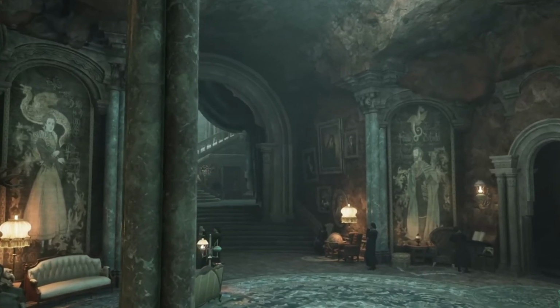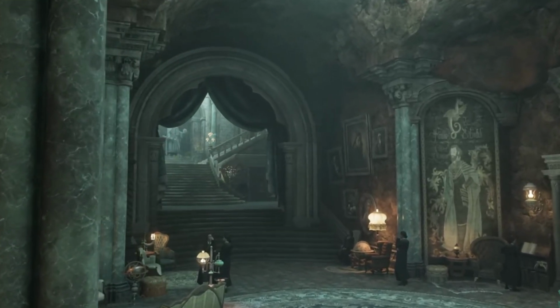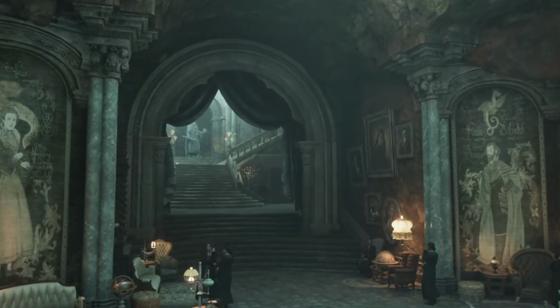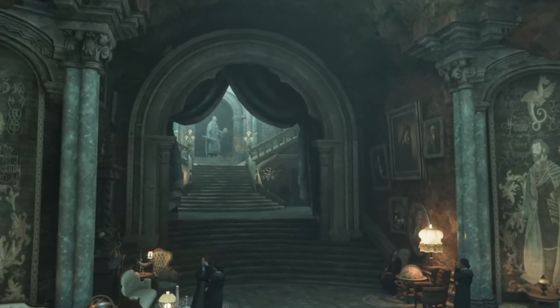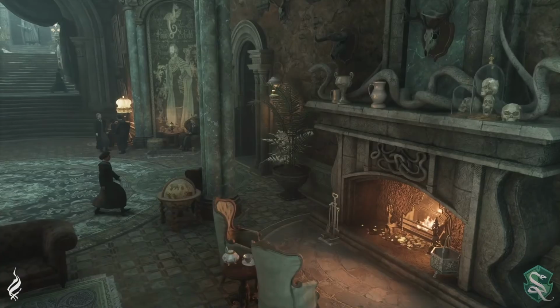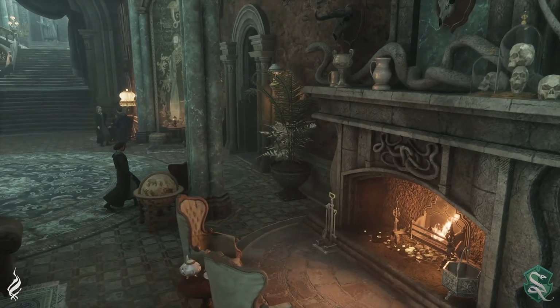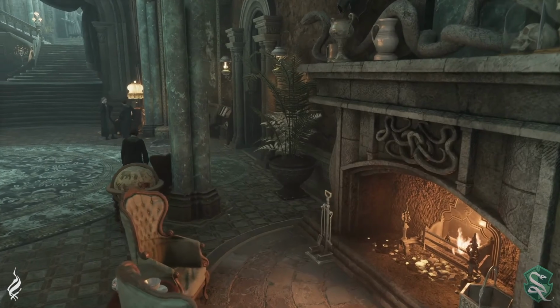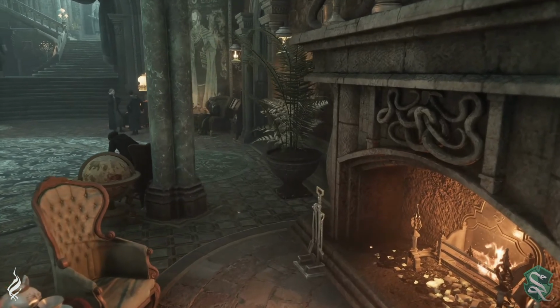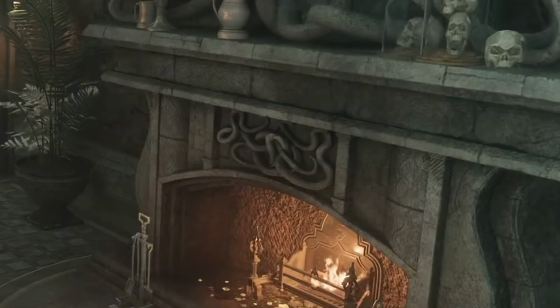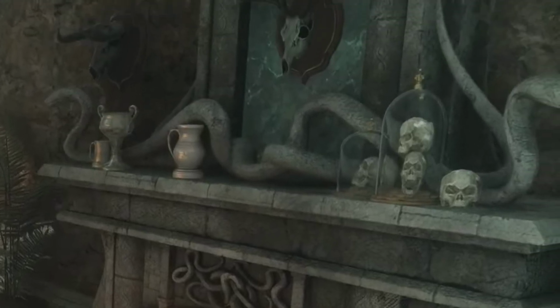We can see this staircase ahead of us, and at the top of this staircase is a statue of Salazar Slytherin himself. We get a better look at this as the trailer goes on. The next shot is just a closer look at the decoration of the fireplace. It really does look incredible. This snake directly above the fireplace and the two giant snakes interlinked on top of the mantelpiece.